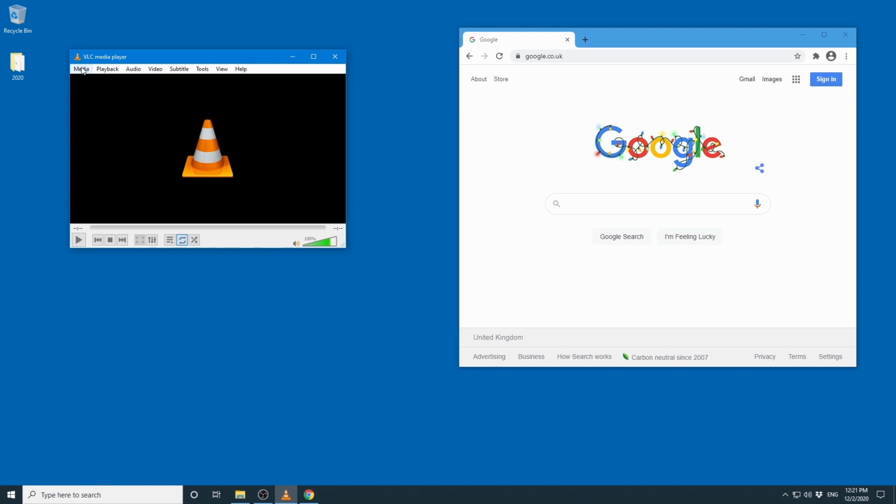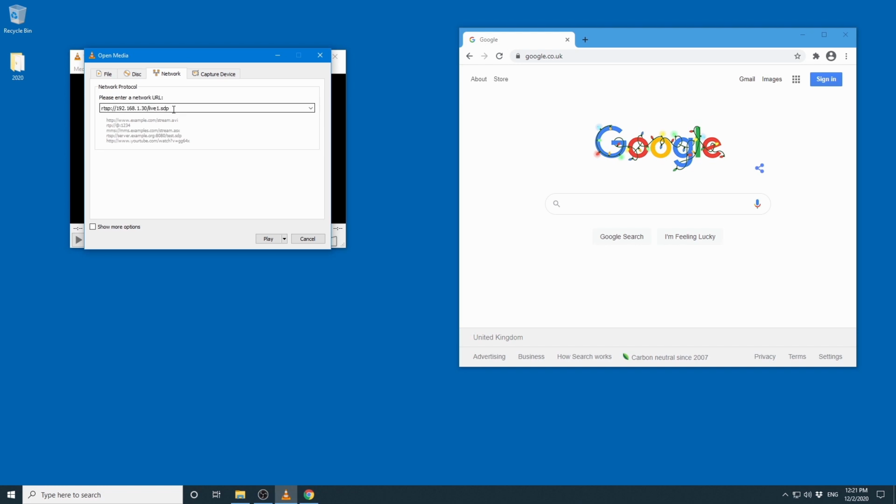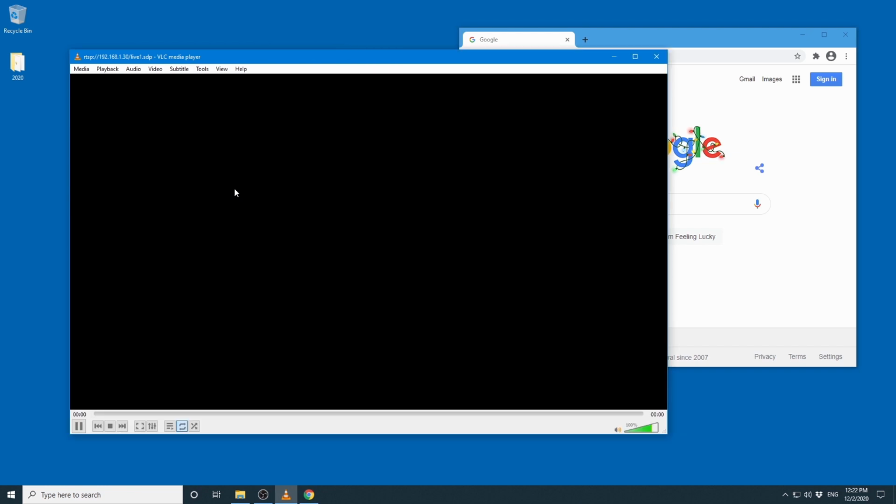So I'm going to use VLC. And if I go to Open Network Stream, I'm going to type in the IP address of an RTSP camera that's on my network, 192.168.1.30, and in this case it's /live1.sdp. I'm going to play that, and let's just see if we get a picture.